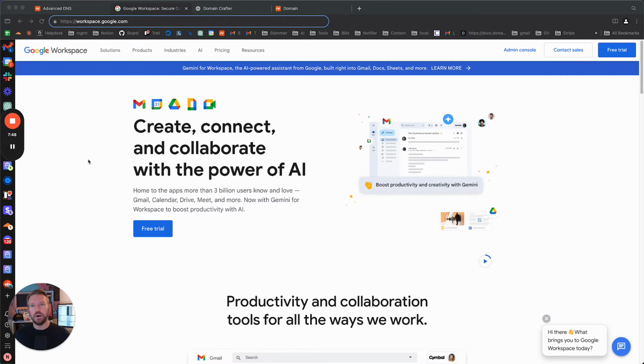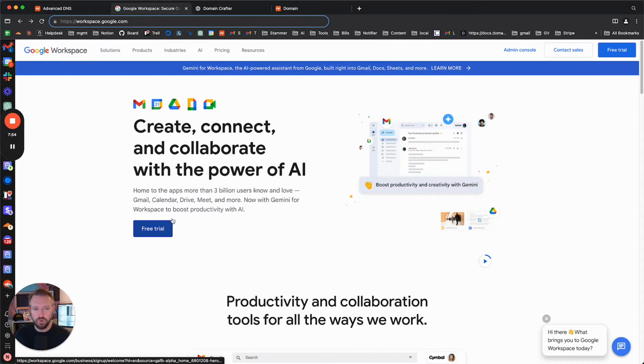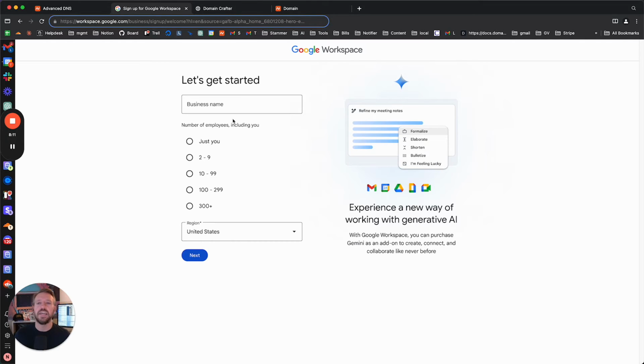Okay, so here we are at workspace.google.com. Now I am just going to click on free trial. Actually, first thing I'm going to do, I want to clear all my data for this specific domain. Probably nothing's going to happen that would cause an issue, but just in case, because I was logged in on the other account. Now let's click on free trial.